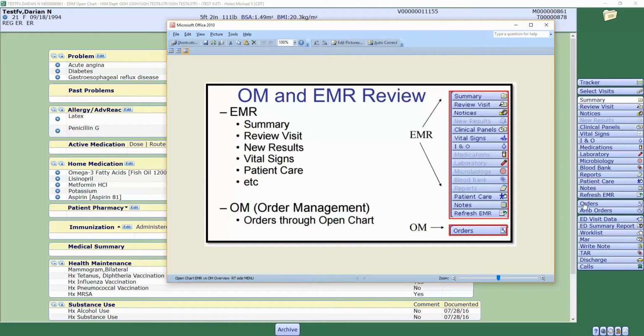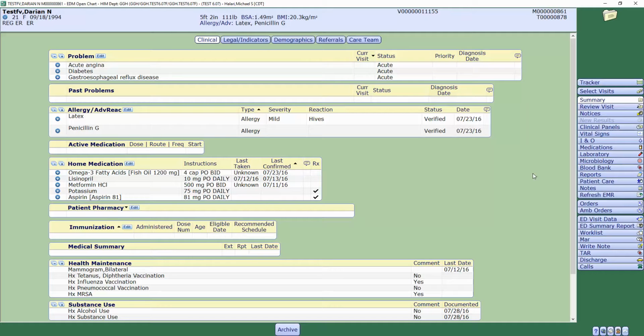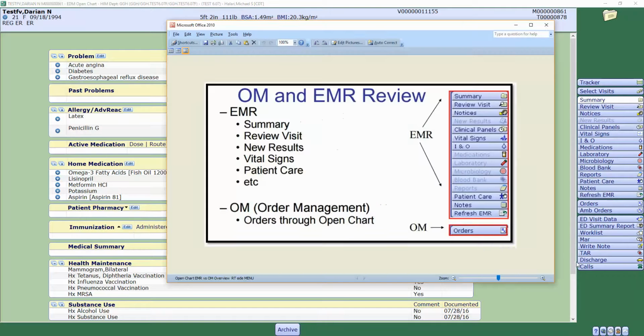And then below that, once that refresh EMR stops, this is all editable information. Orders, ambulatory orders, work list, MAR, writing a note, TAR, discharging calls. Those are all things that you can edit. Now it is a little bit tricky because technically ED visit data and ED summary report are not something you can really edit. They're also a view only thing. But for the most part, you view this as viewing information, this as editing information.